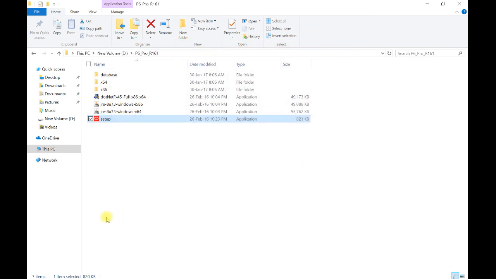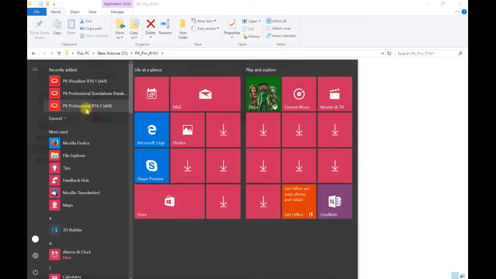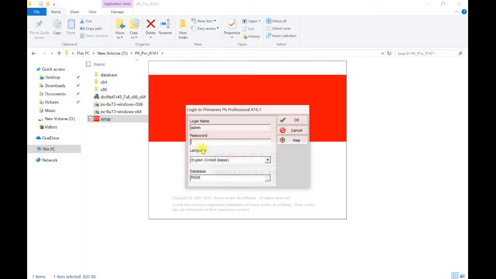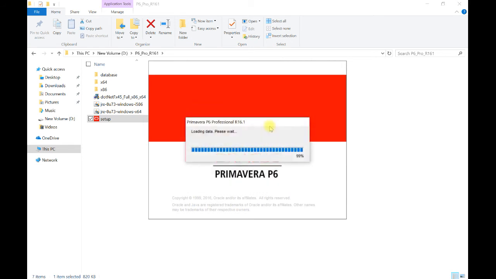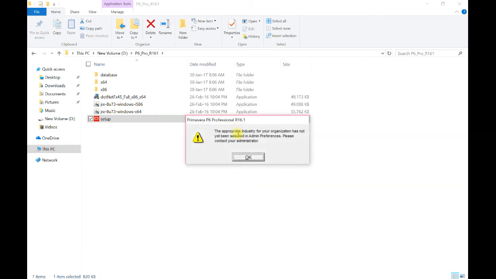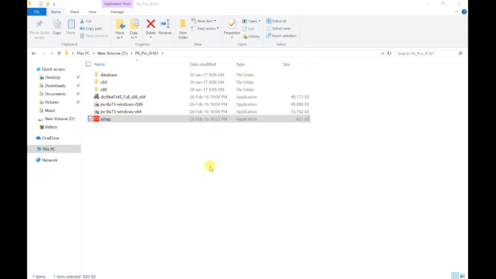Click on finish. Now I'm opening Primavera and I will click on P6 Professional 16.1. I will type my password and click OK. The appropriate industry is not selected. Click OK.